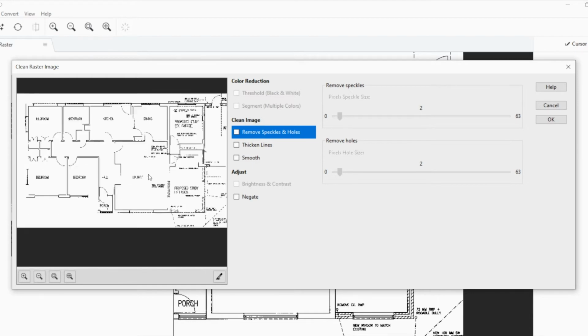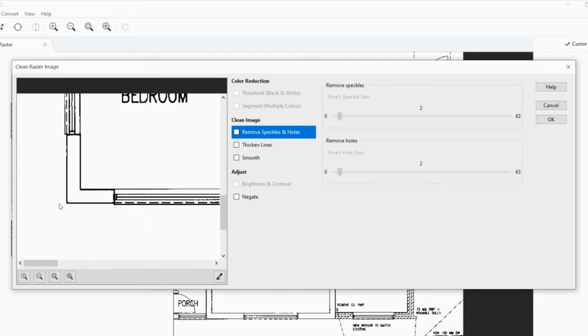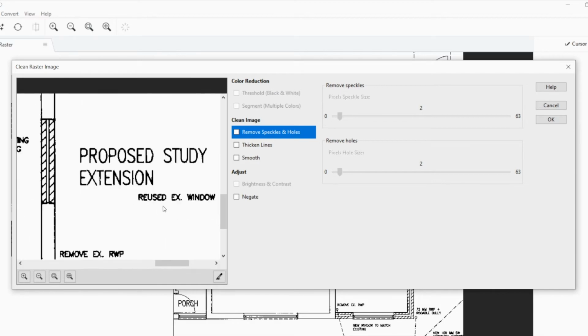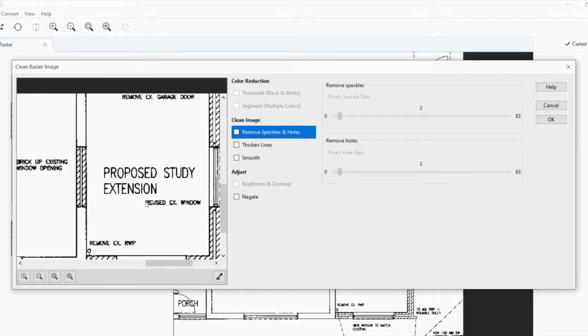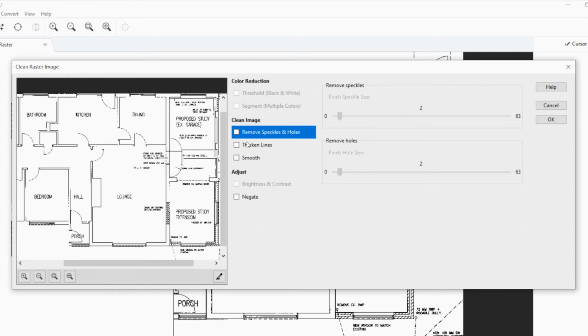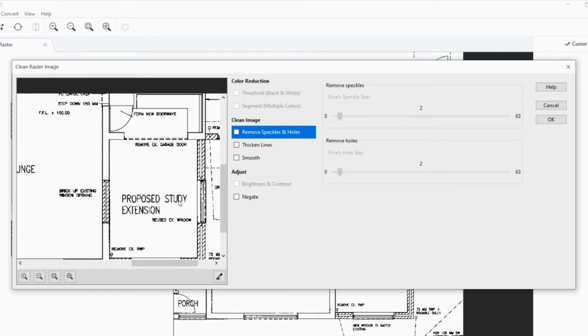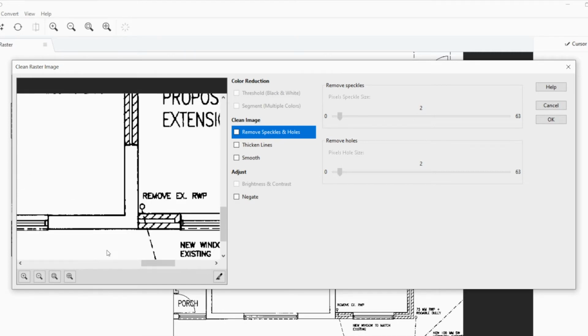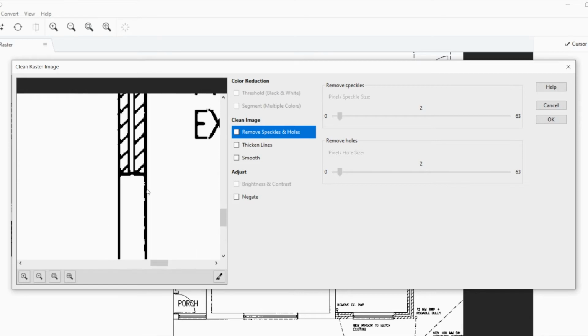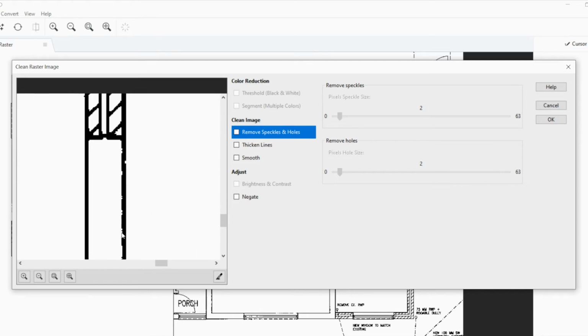Now, we have a couple of clean image options here. Remove speckles and holes to remove any visible graphic noise or holes that we can find in the image. In this case, it's a pretty clean image, so there's no need for us to use that. Thicken lines just makes thinner lines more visible. And for smooth, it kind of tries to smooth out these jagged edges like this one.